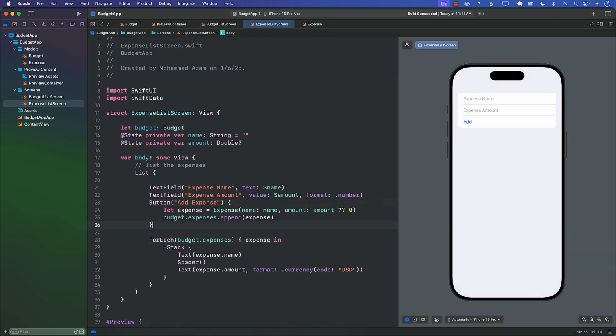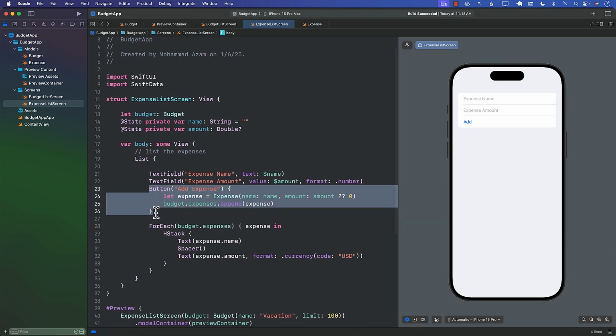Okay, that's also a pretty good code, right? So it has already written a lot of code for us that we can actually use. In the add expense, we are creating an expense with the name and the amount. If the amount is nothing, then we simply enter 0, and then it adds to the budget or expenses.